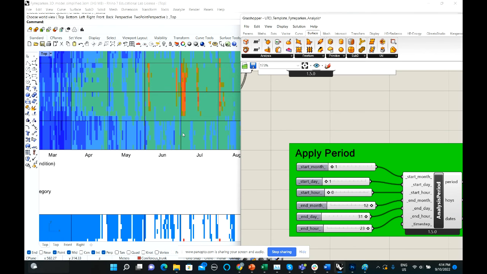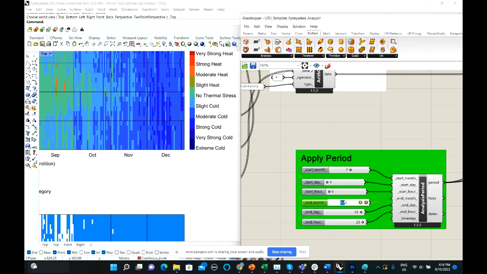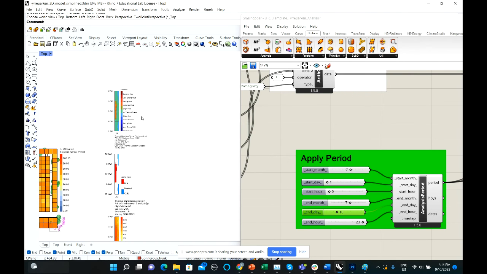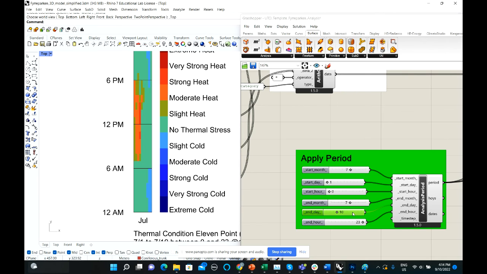For example, I'm going to select July, start day one, start hour zero, and month, oh, just a second, and month July again. And then let's put it first 10 days. Okay. And you see that this heat map changed because it's just zooming into that period. Oh, it could be less, not 10 days, but one, two, three, four, 4 days. So it's going to be four, for example.